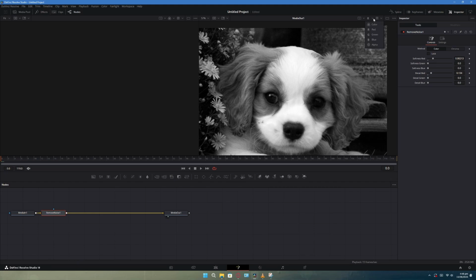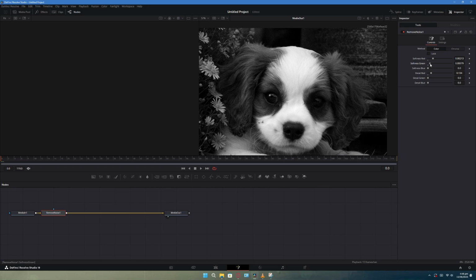Now, change the color channel to green. Just like before, increase the green softness until the grain disappears and slightly raise the green detail value if needed.